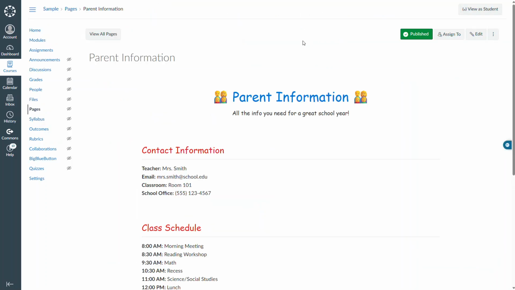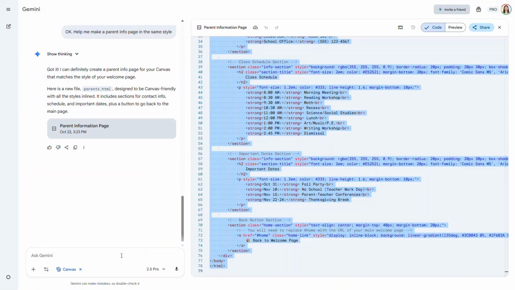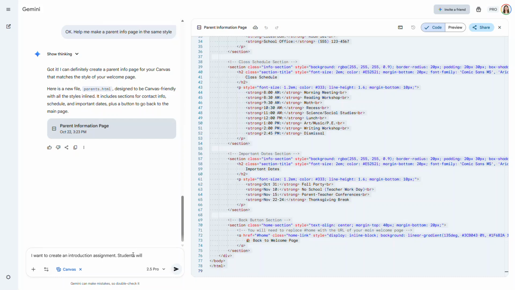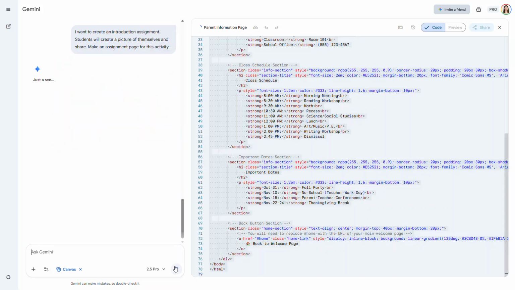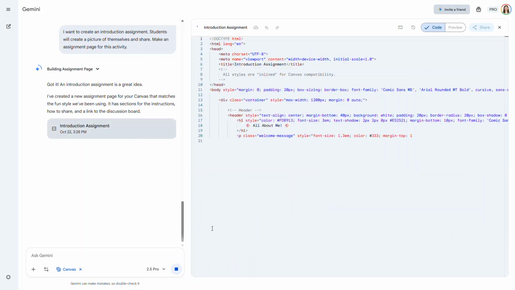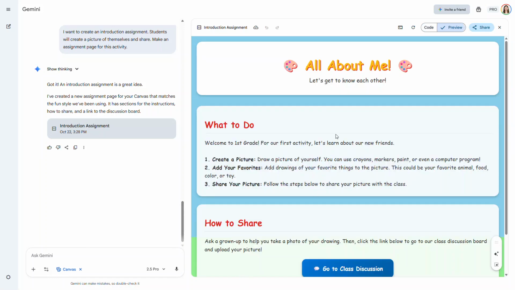Now, you can do the exact same thing. Say that you use this and you said, I want to create an introduction assignment. Now, normally I would go back and forth to have it help me think of some ideas for that assignment. Students, but for now, we'll create a picture of themselves and share. Make an assignment page for this activity. Okay. Now, like I said, normally I would go back and forth and think through this a little bit more so it wasn't just a generic thing. But for our purposes, let's see what it gives us. Okay, this is what it gave me.